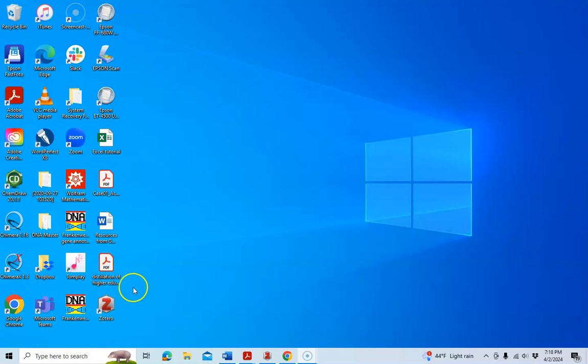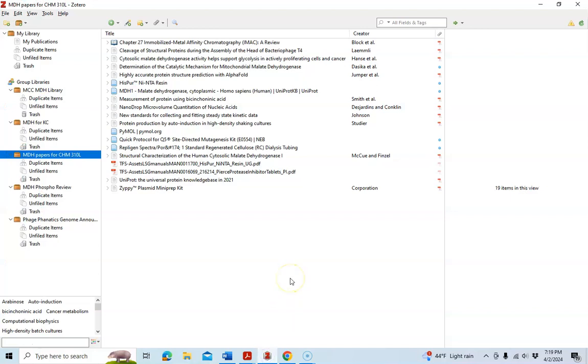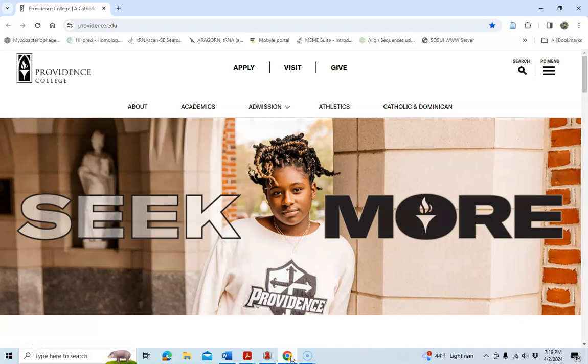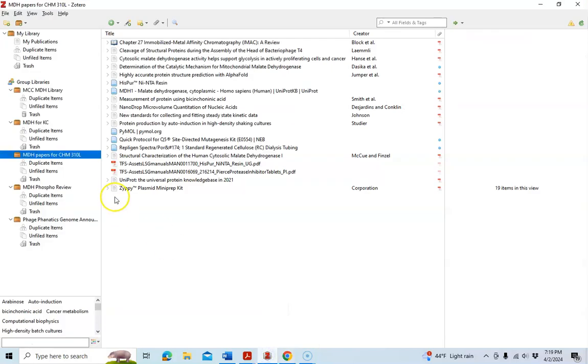So one of the things you have to do is have Zotero on your computer. So I have my Zotero right here. I have actually already opened it up. And the other thing is that you need to have your browser open and you need to have the Zotero extension. So if I go back to Zotero, you can see that I'm actually on Zotero with a lot of different people. But this is MDH papers for Chem 310L, so that's our course.